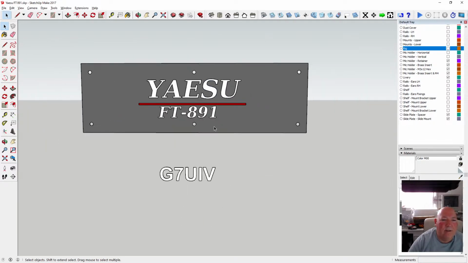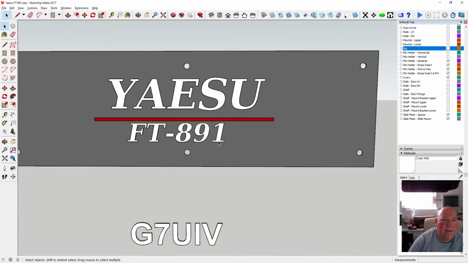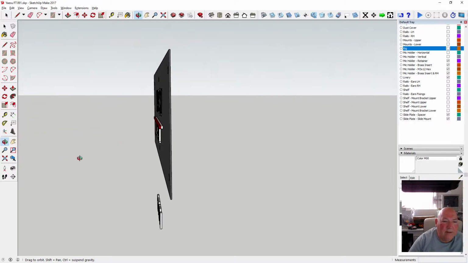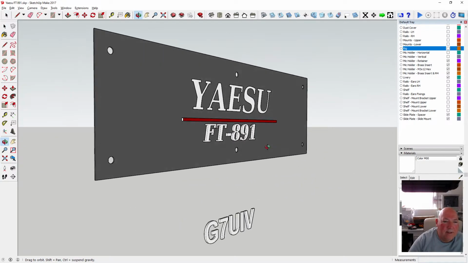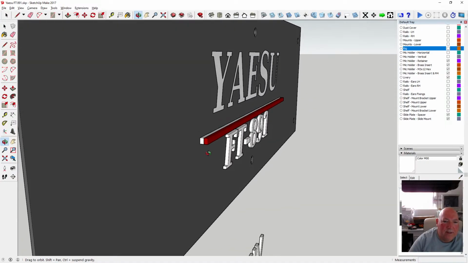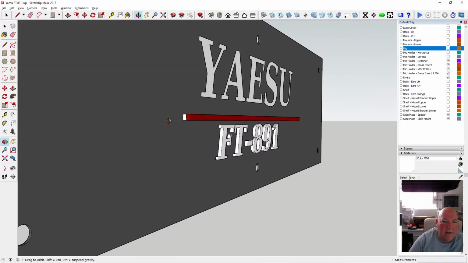What's that like? Yeah, it's close. Yeah, that'll do. Right. Okay, so we've got the 891. Nowhere for your logo to go. So it's going to have to be printed. Oh, we haven't made it. We haven't extruded it yet. Wonder why I didn't extrude it? 1 mil.